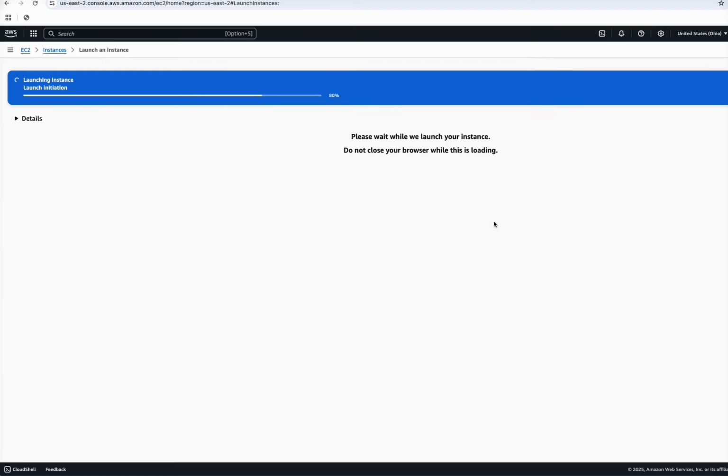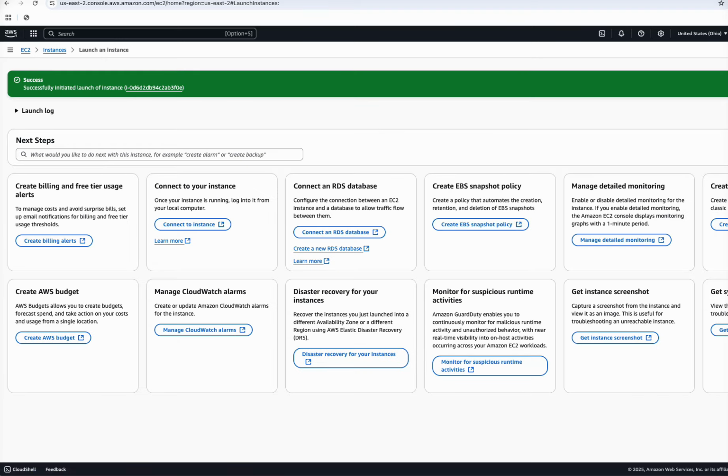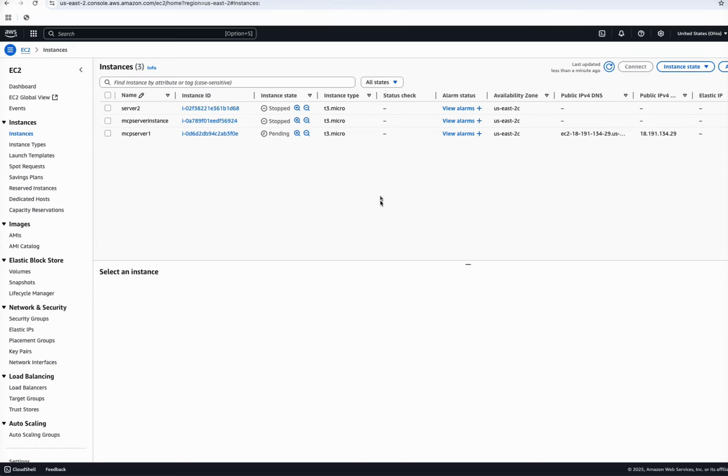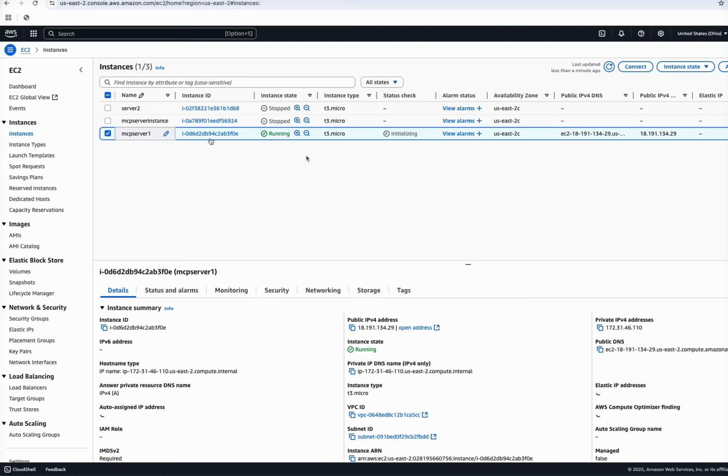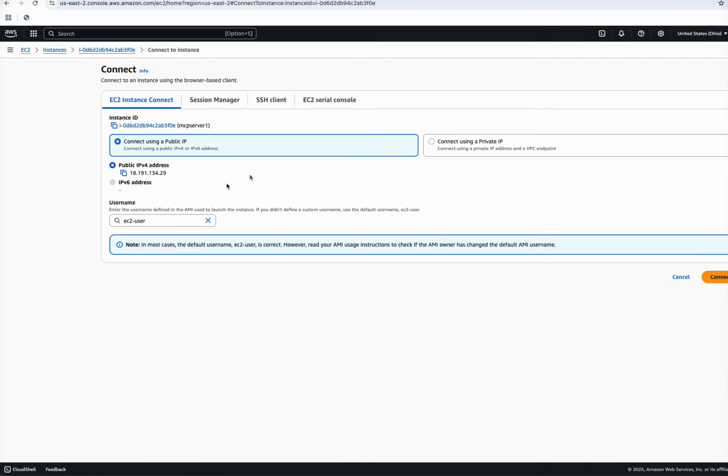Now it's gonna take just a couple of seconds, not even a minute actually. It's already created an instance for me. Now I have some servers running, so we're not gonna use those. This MCP server is the one working for me. It's loading. Let's wait for it. Okay, so it's running now. Once you see this running state, click on connect. It's gonna take you to this session manager or connect screen basically.